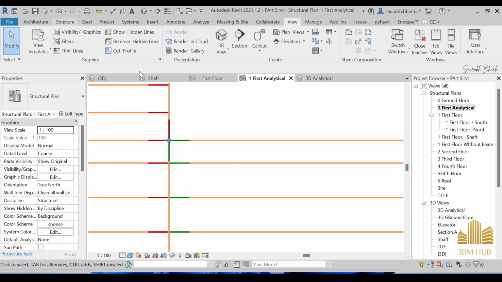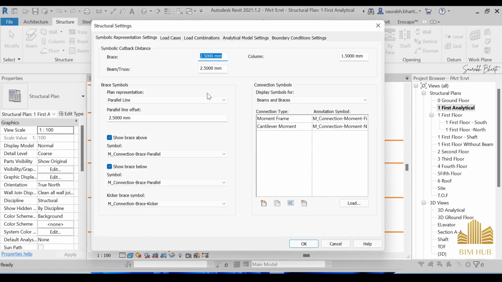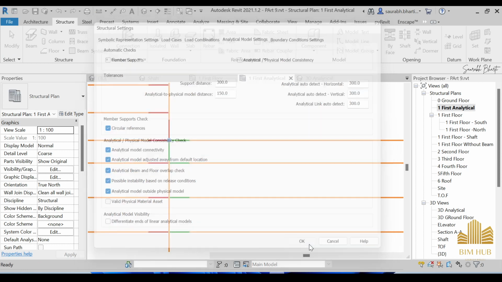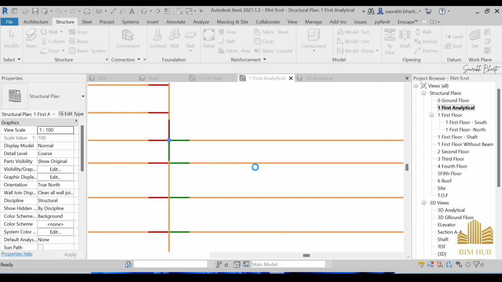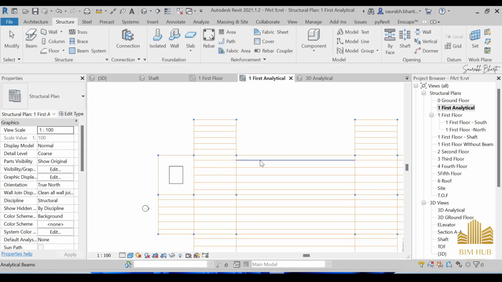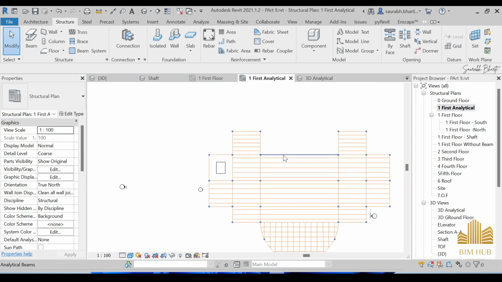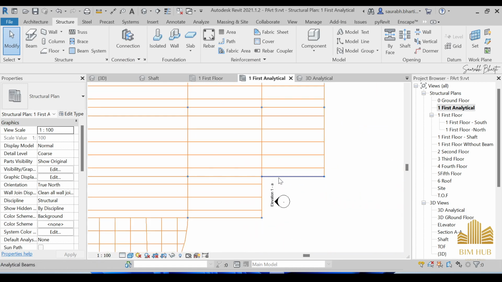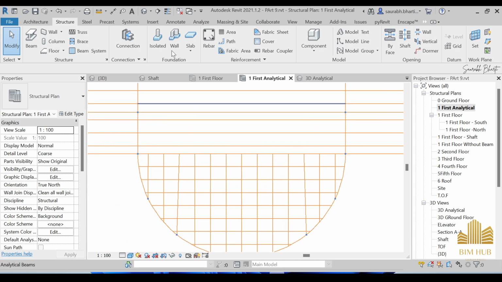For that, just go to the structure, go to analytical model settings, and over here just turn this off, that is differentiate ends of linear analytical model, and press OK. And now you will see that, just a second, it is taking time, and now you can see that there's just the orange line over here at all the points. There is no starting or ending point being shown by another color, as you can see.